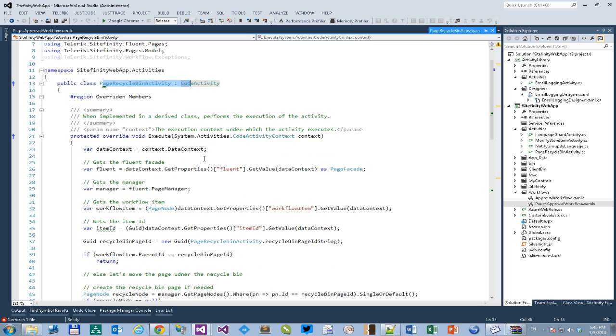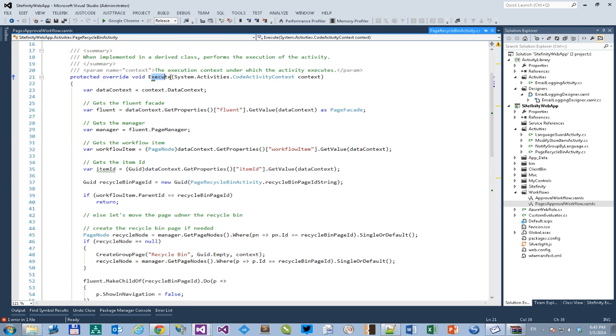And within this execute here, I can show the code. I get the data context again. With this code, I get the fluent facade. This is, in my case, a page facade. So I can work with the Fluent API, interact with the pages, which I'm going to use. I can get the page manager, should I need to. I can get the workflow item, which is actually, in our case, the page node being modified during the workflow.